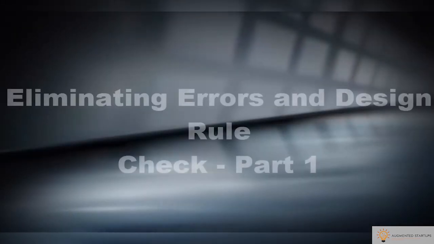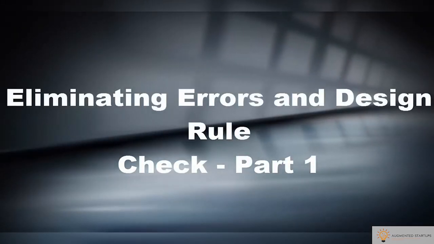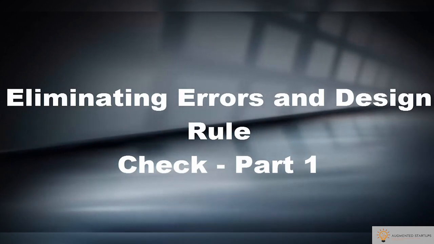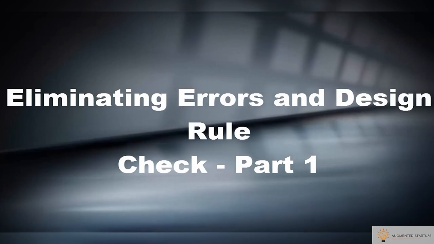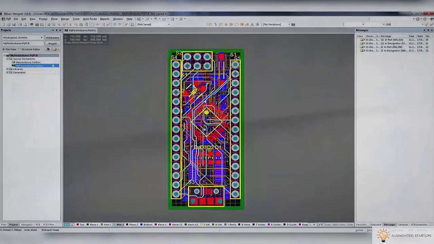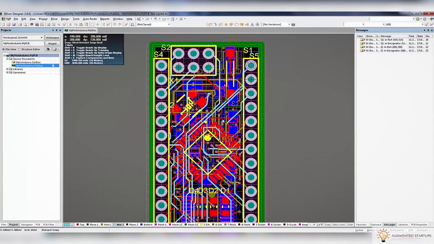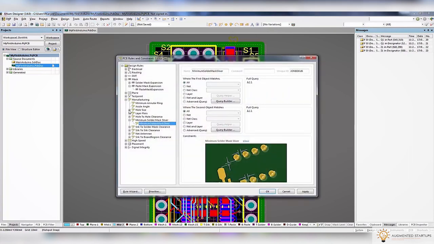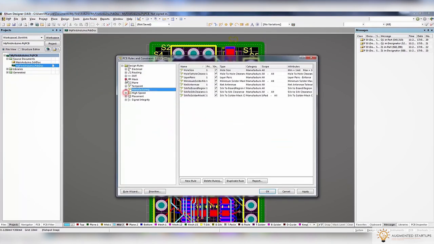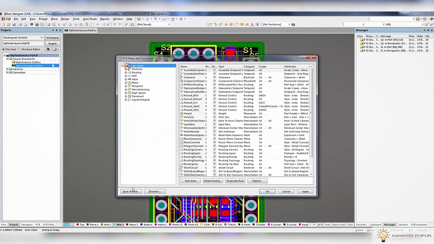Okay, so in this lecture, we're going to eliminate errors and do a design rule check. Now, this is going to be quite a tedious lecture, but we have to do it. This is to ensure that we don't have any mistakes. Okay, first, we go to design rule check. We need to import our rules. We select all of them and click OK.